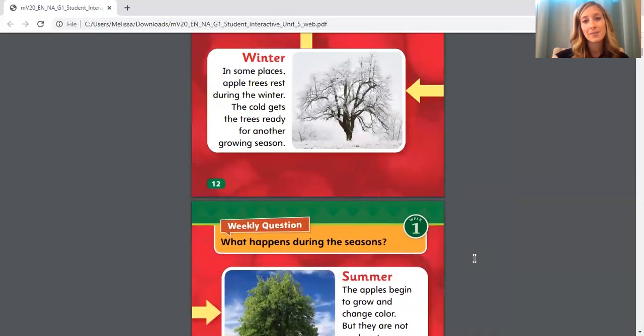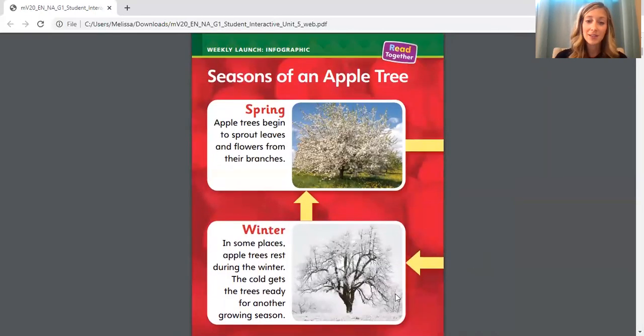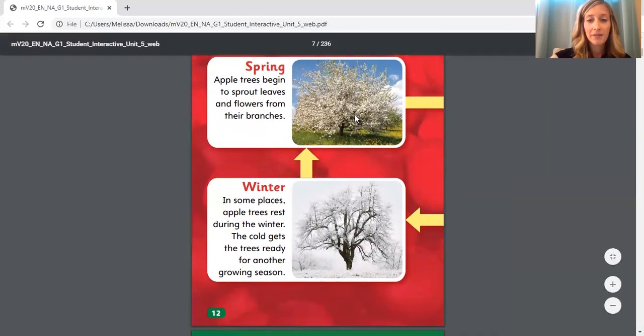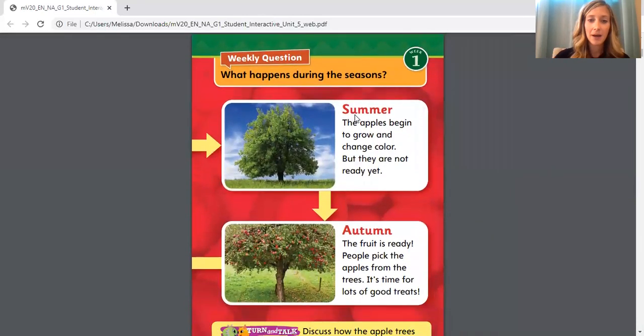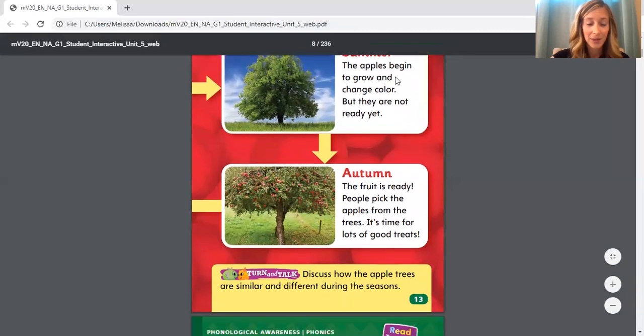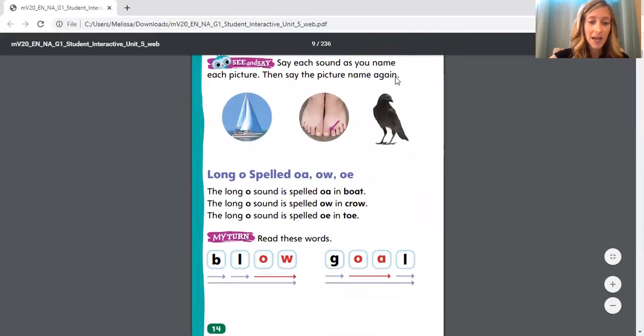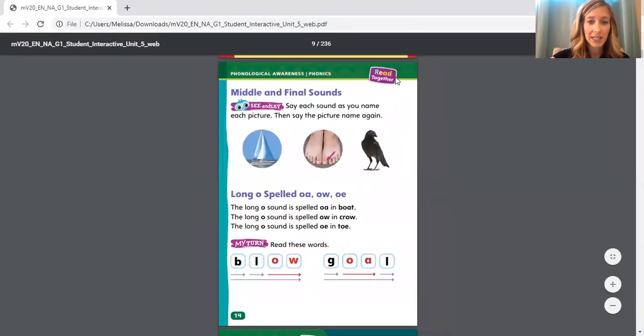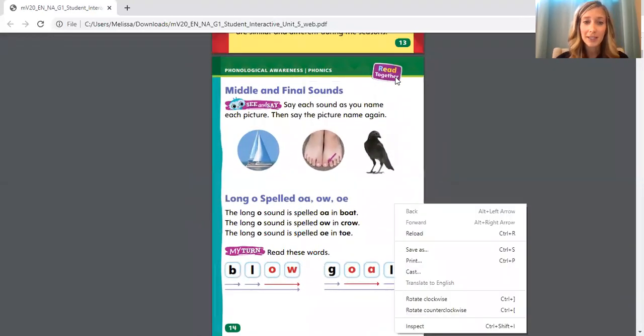And of course, if you have these pages next to each other, you'll be following this. So maybe you'll read about winter first, then spring, follow the arrow. You'll read about summer and autumn. And I want you this entire week to be thinking about the question, what happens during the seasons? A lot of things happen during the seasons, and that's a really broad question. So I want you to learn as much as you can about that this week. Okay, go ahead and turn to the next page, page 14, so we can get started with our phonics.